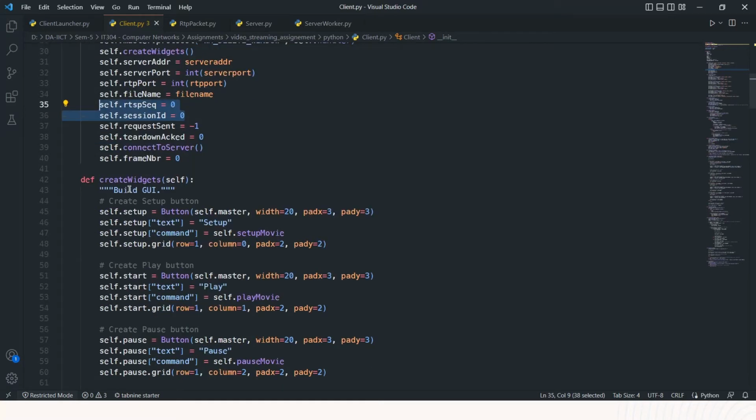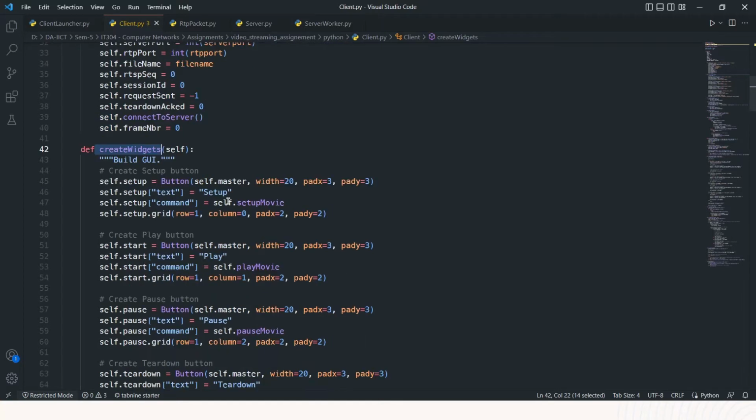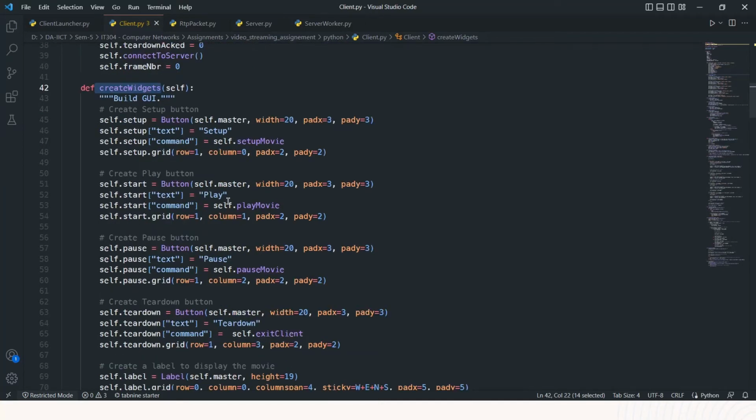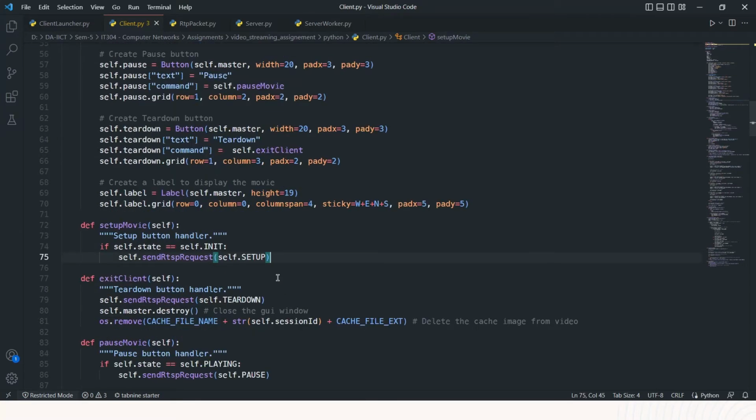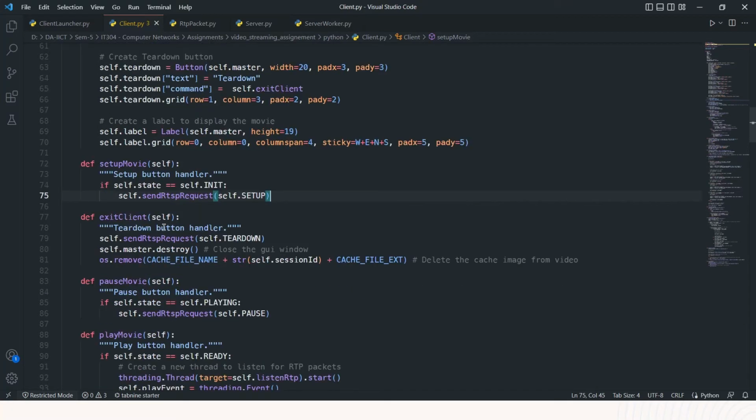The create widgets function is used to develop a GUI, that is graphical user interface. This has 4 buttons: setup, play, pause and tear down. The setup movie function is used to handle the setup button, in which if the client state is in initial state, then a request for setup is sent to the server. The exit client function is used to handle the tear down button. This is to destroy the connection between client and server.